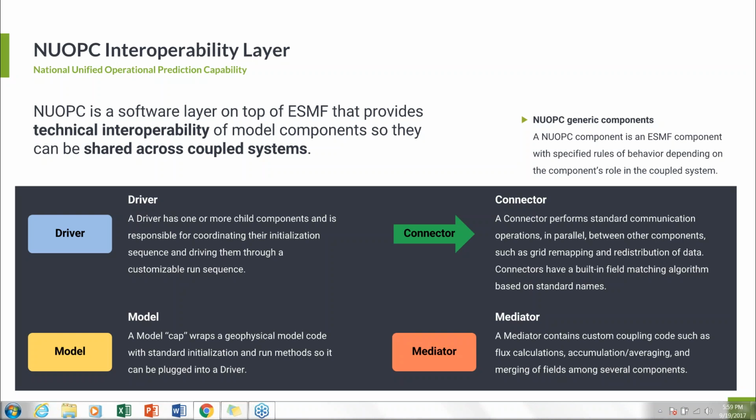Okay, the yellow is a model, which is a wrapper for a geophysical code, like an atmosphere model or a hydrology model.